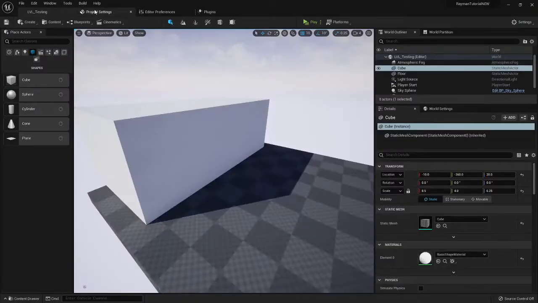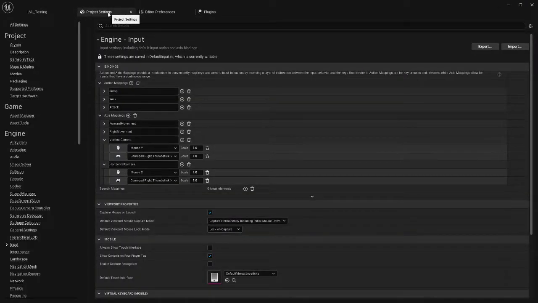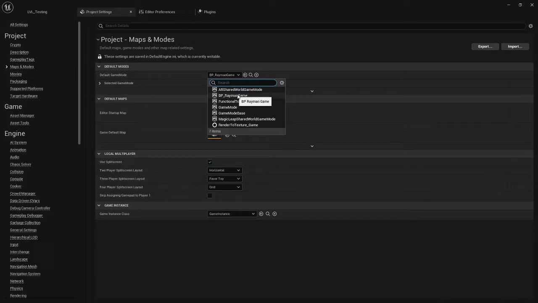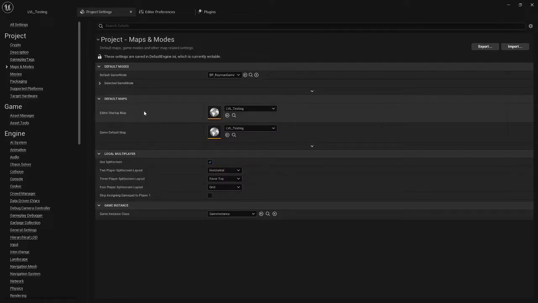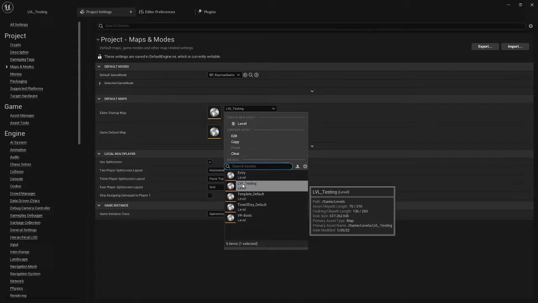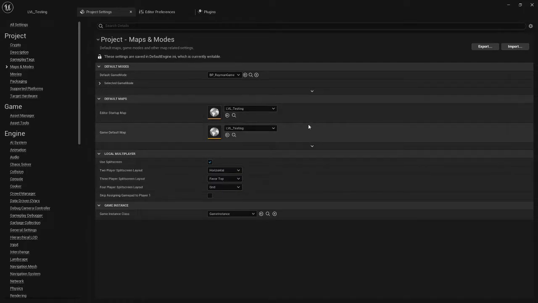Alright. Then, for our project settings, we're going to set up a few things. Maps and modes, you're going to want to make sure default game mode is set to BP Rayman Game. And for your default maps, you're going to want to do whatever map you want here. I have it as the map that we first start with. I just added a cube in for testing. You're going to want to set that to your editor startup map. For game default map, you don't have to set it the same. You can if you want to, but you don't need to.